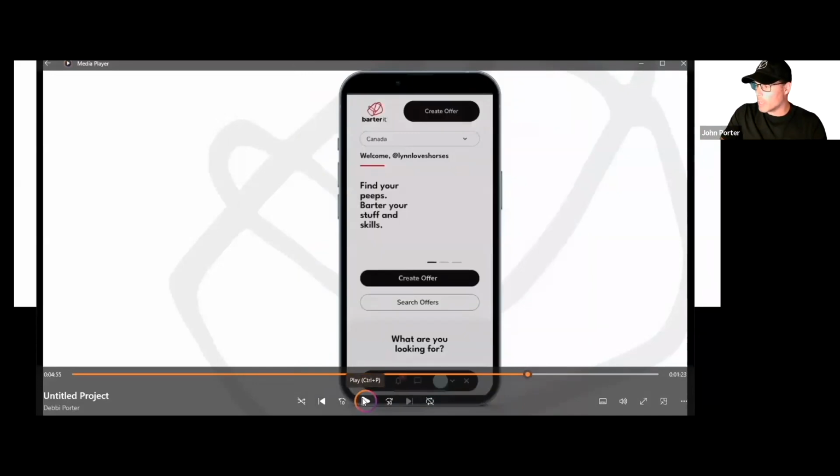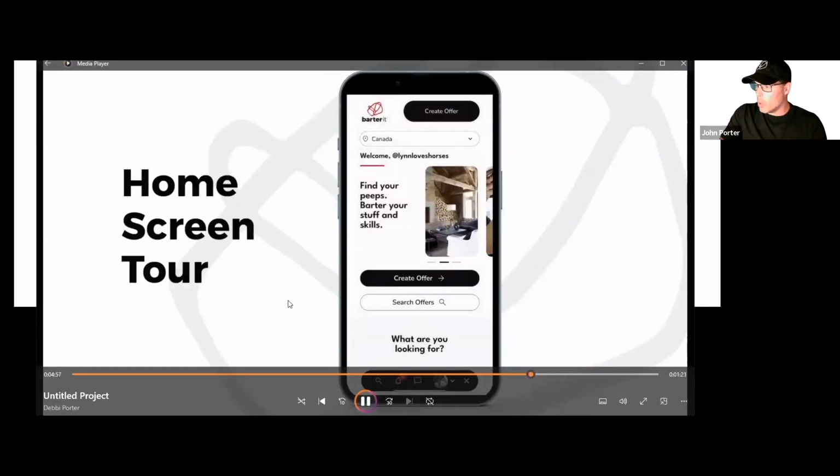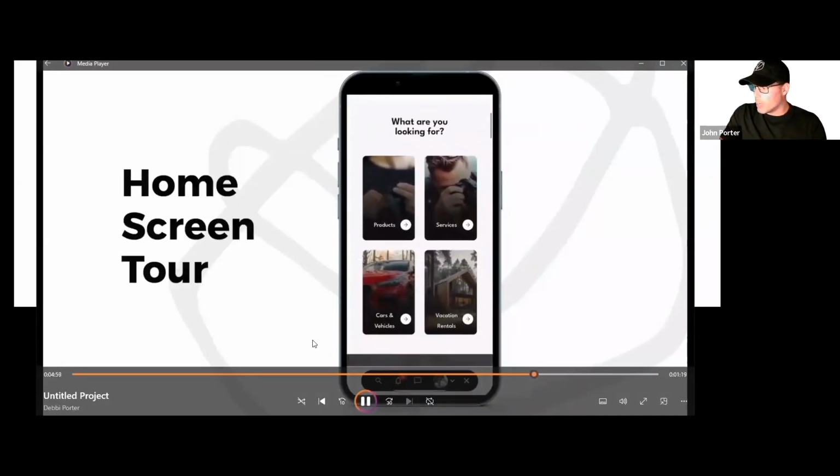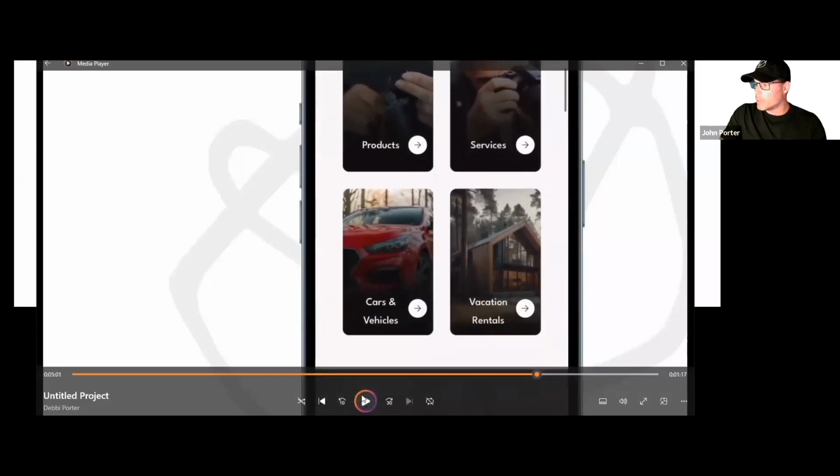The last thing we're going to look at here is the home screen tour. I'll pause it as we go. Again, I talked about this. What are you looking for? Is it products? Is it services? Is it cars and vehicles? Or is it vacation rentals? Those are the initial four main categories that we're launching with.